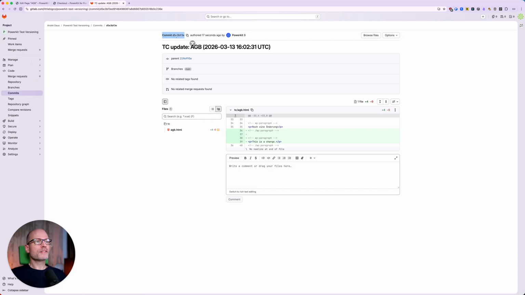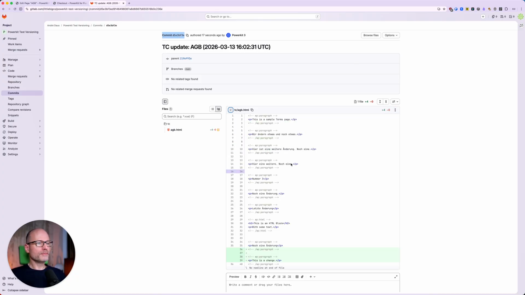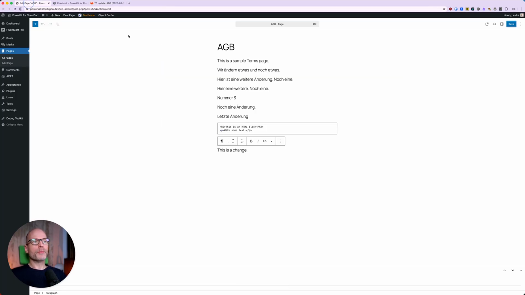This commit is the hash. This is a hashed cryptographic key that leads to precisely this version of the page. And if you want to see the full page, you can see the full page as well. Usually it just shows you the changes. If we go back and maybe we change this one here, this is a change too.